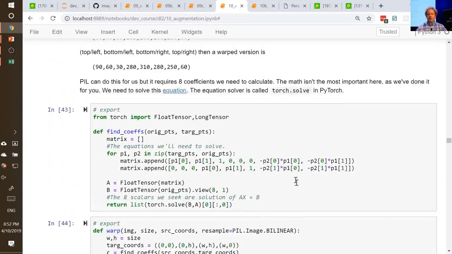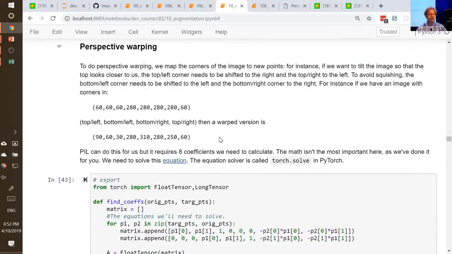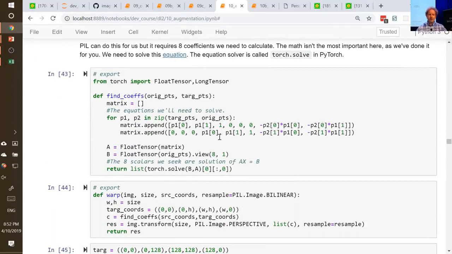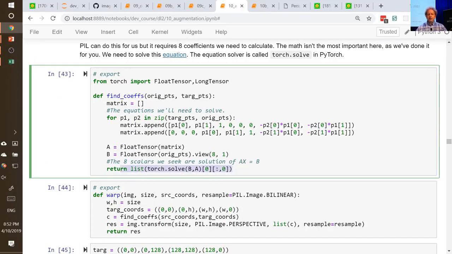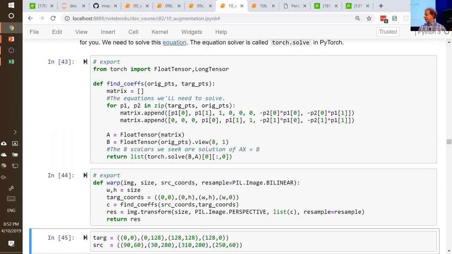So if you're interested in perspective transforms, we have some details here on how you actually do them mathematically. The details aren't important, but what is interesting is the transform actually requires solving a system of linear equations. And did you know that PyTorch has a function for solving systems of linear equations? It's amazing how much stuff is in PyTorch, right? So for lots of the things you'll need in your domain, you might be surprised to find what's already there. Question?